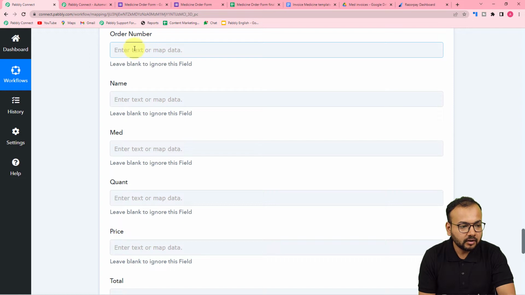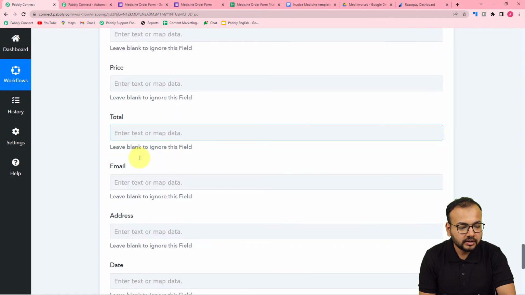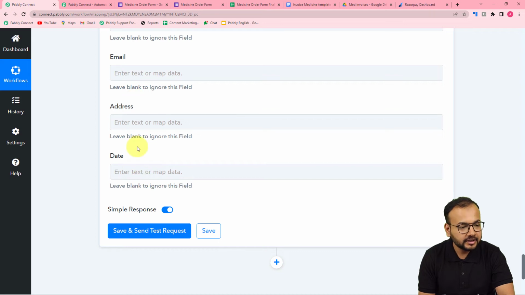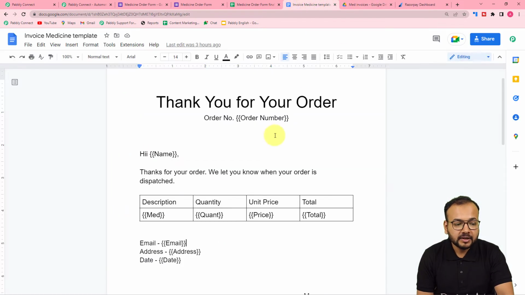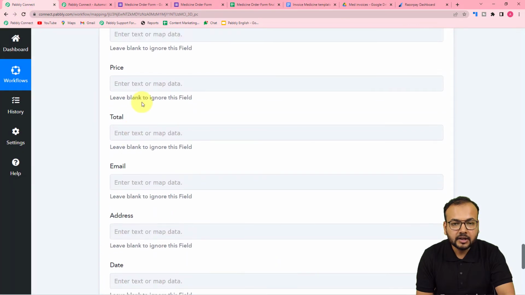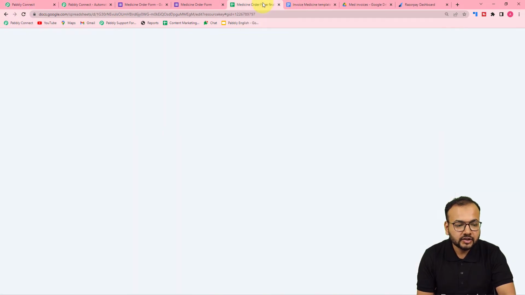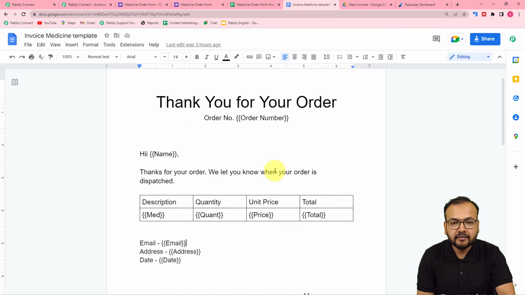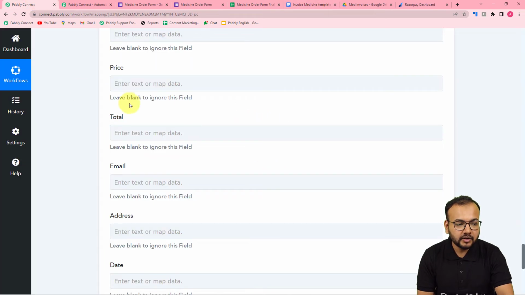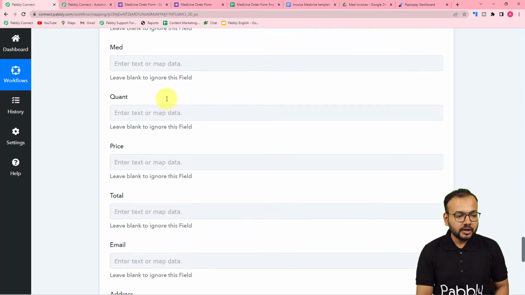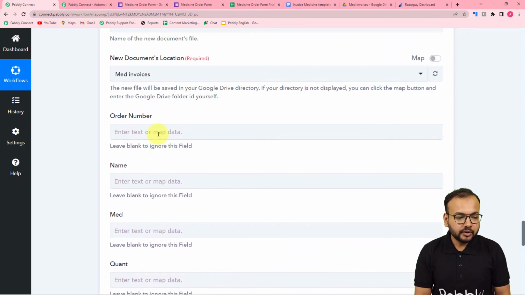Now it is asking for the order number, name, medicine, quantity, price, total, email, address, and date. What are these things? These are nothing but the variable tags that you have placed in your invoice. You can see order number, name, med, quant, price, total. These are the fields that are here. So to get these things changed automatically with every new invoice, we need to map the values of these things here in your workflow. To map the data, I'm going to use the first step.